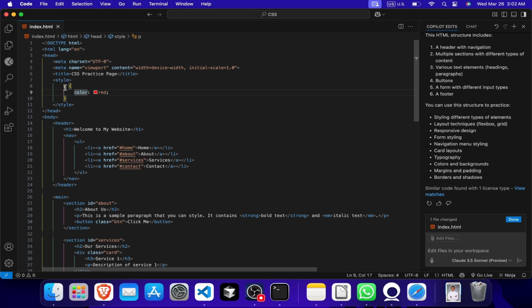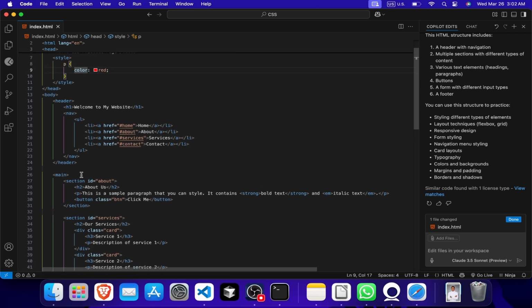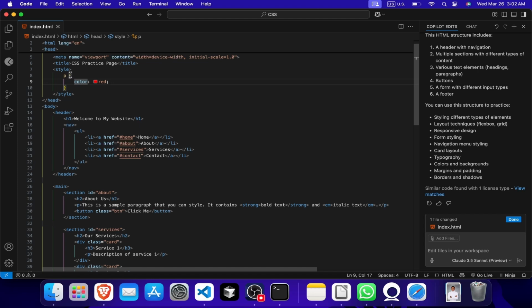You state the P, you state the selector. Like I said, we have many kinds of selectors. I'm using an element selector now. So this is an element selector. We use the P, and then we use a curly bracket, open and close it, then state your property and give it your value. You state your property, colon, then give it your value, close it with a semicolon.